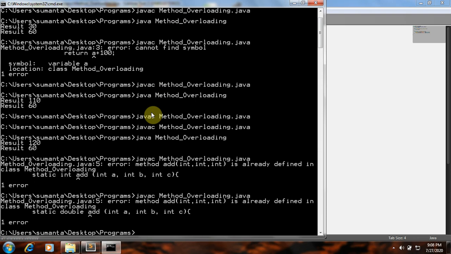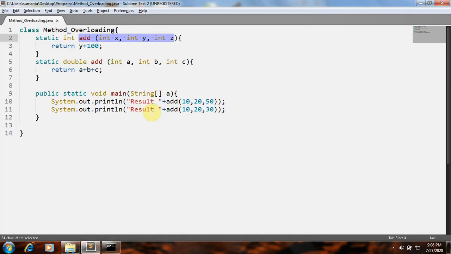Same confusion, same error. Though we have changed the return types, since the name and the signature are the same, the compiler will be confused. So only changing the return types and keeping the rest of the things the same cannot be done. This is not method overloading.